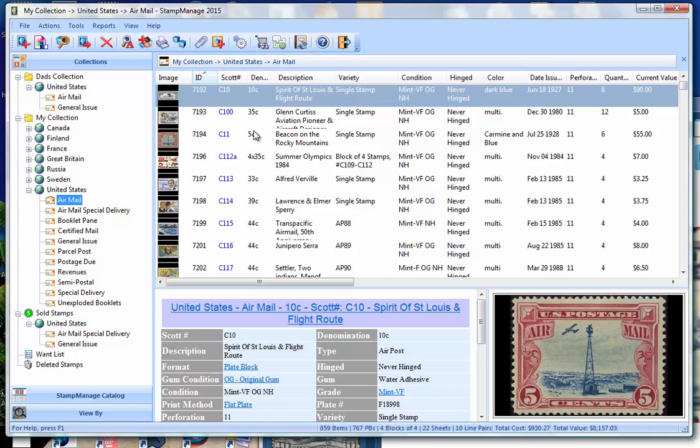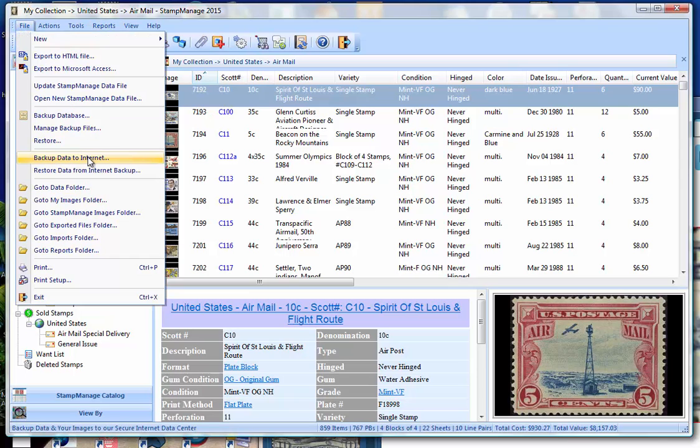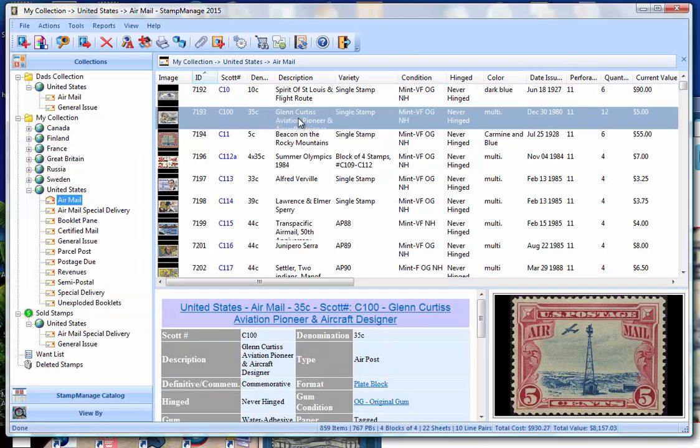And another thing that you may not think about: if you're going to install StampManage on a laptop or second machine, like many of our customers do, instead of having to manually copy the data over, all you need to do really is File, Internet Backup, Backup Data to Internet, install the program on your new machine, and select Restore Data from Internet Backup. And that'll basically just copy all your files and images to your new setup on your laptop.